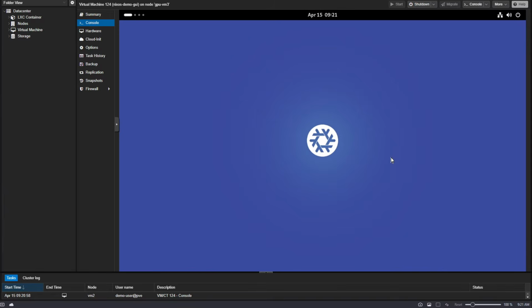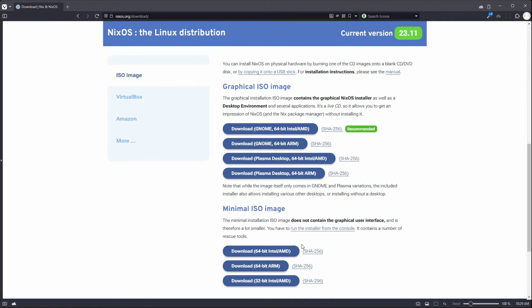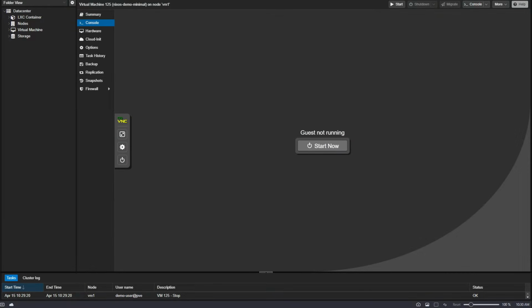And there we go. Our new system's ready to use. Now let's do the minimal install. One thing we have to do differently is we go to our NixOS download page and just choose the minimal image here. You're going to write it to your SD card or your flash drive the same way as you did before. And then let's get started.